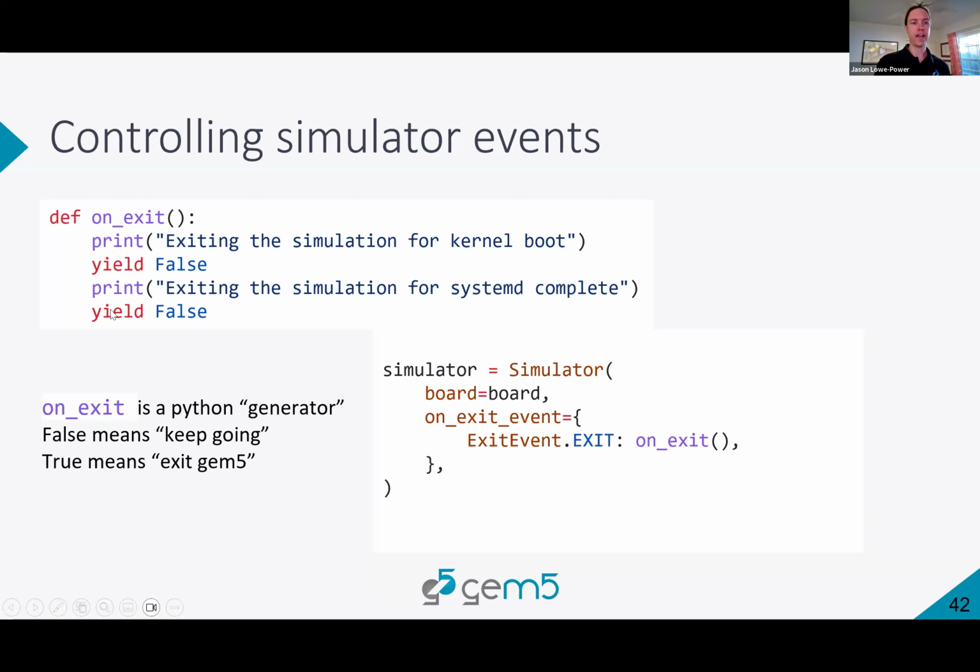Then the next exit event that happens, we're going to print exiting the simulation for systemd complete. And then we're also going to continue the simulation by yielding false. Then after that, if there's another exit, we don't have anything left in our generator, so it will just exit the simulation. So let's look at that example.